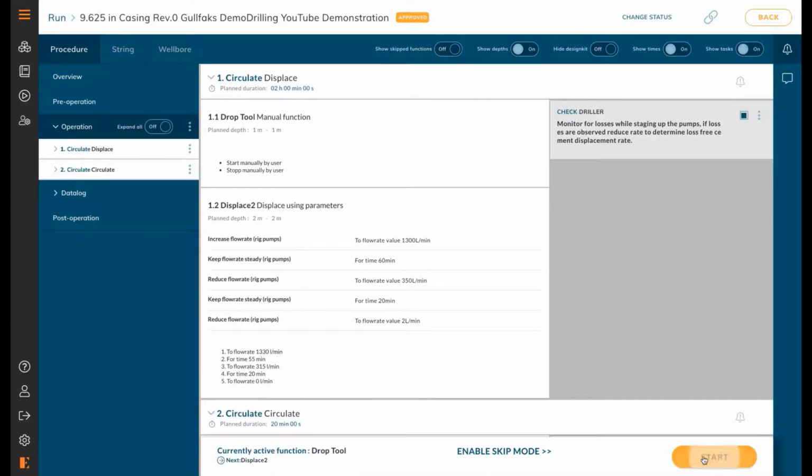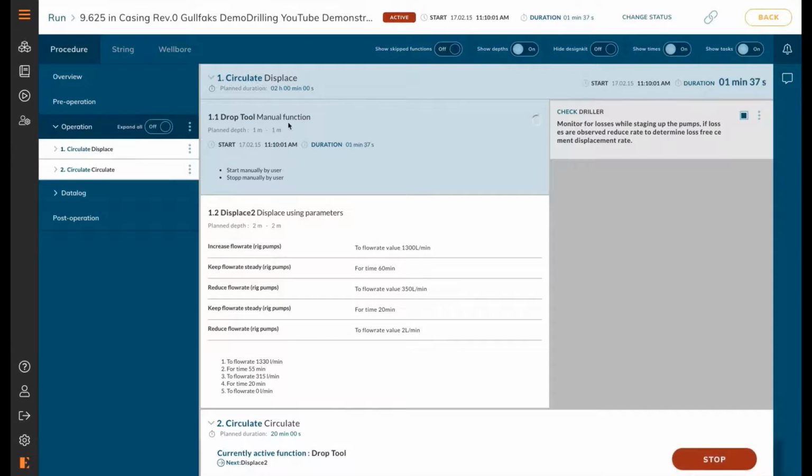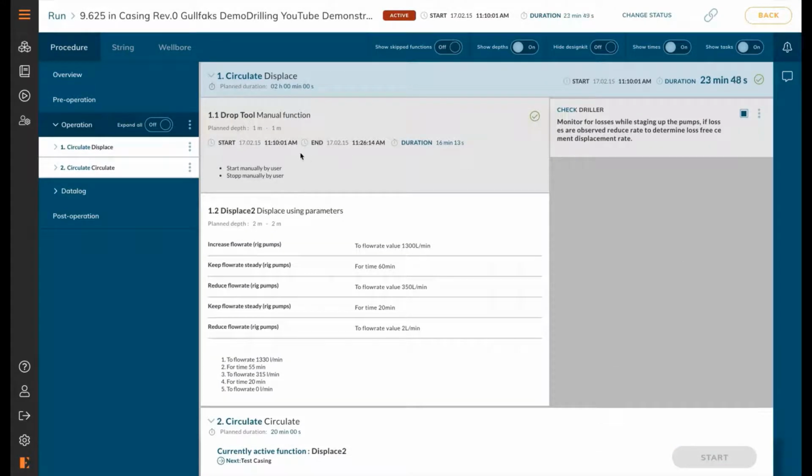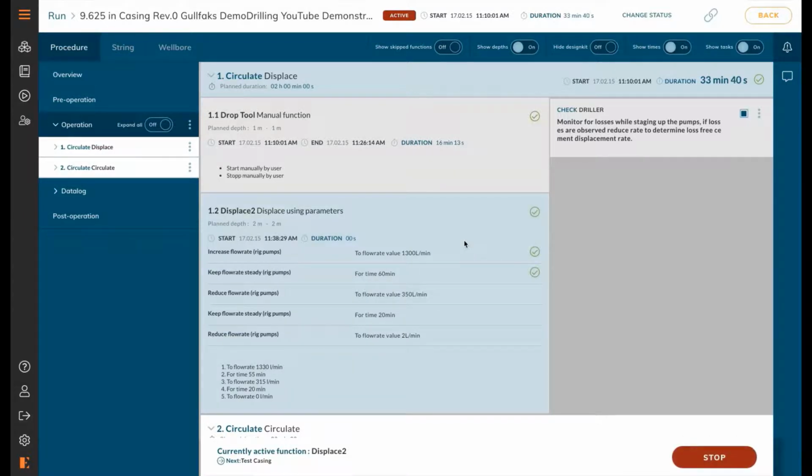So I'm going to do a manual start. That's for dropping the tool here. You'll notice that we're now in an active state and our timers have started to count up. So I'm going to go ahead and stop that manual one. It's now gone up above here and you can see that we have our start and end time and our duration for that.